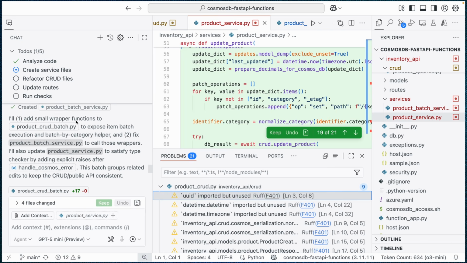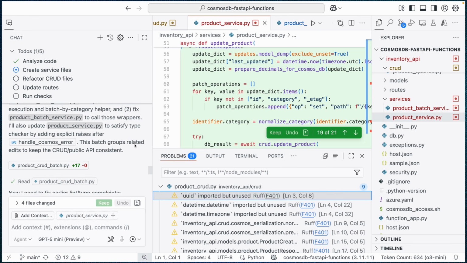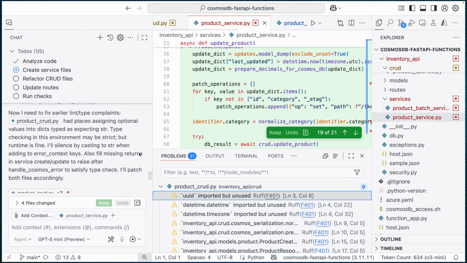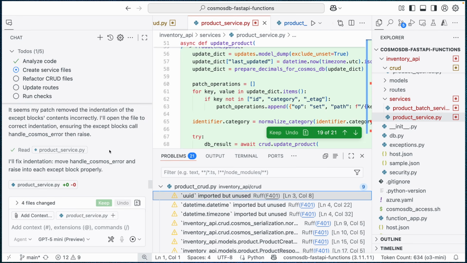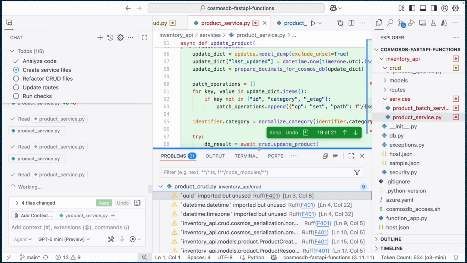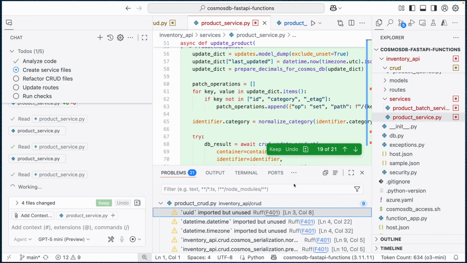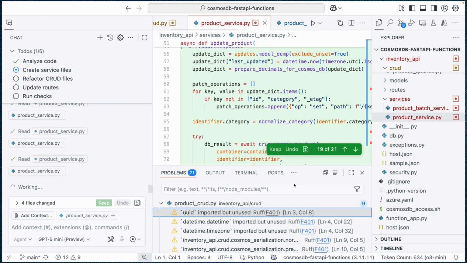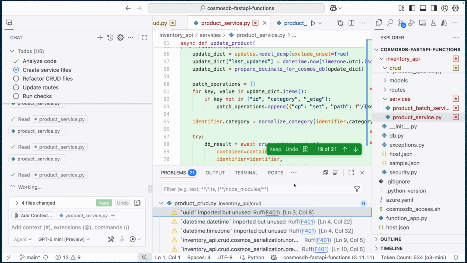I'll add a small wrapper function to support batch. Okay, that looks good. This batch groups related edits to keep. Okay. Now I need to fix early. Okay, now it's working through linting things. All right, it's keeping working through that. And so far, there's nothing that's making me feel like, oh, we need to stop this right now. It's going terribly, terribly wrong. It's just going to create a bunch of code that's not correct. So far, so good. So thumbs up to that.